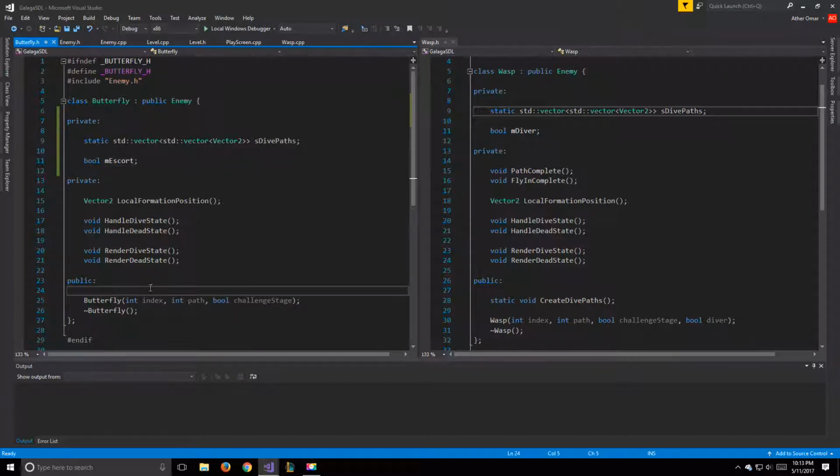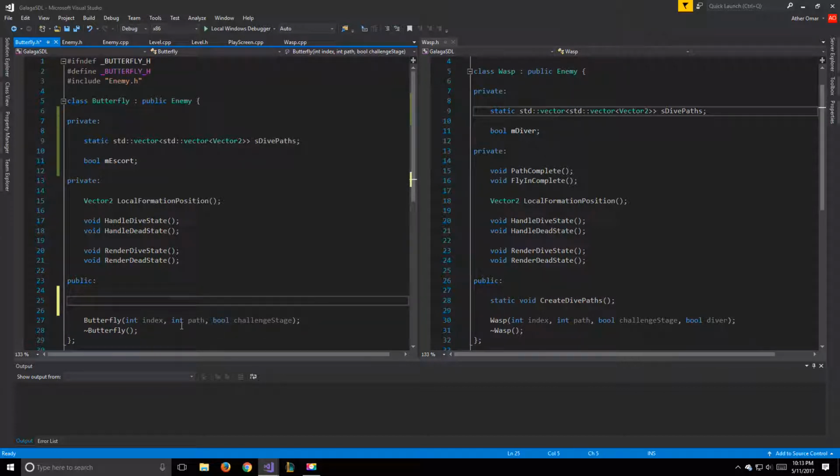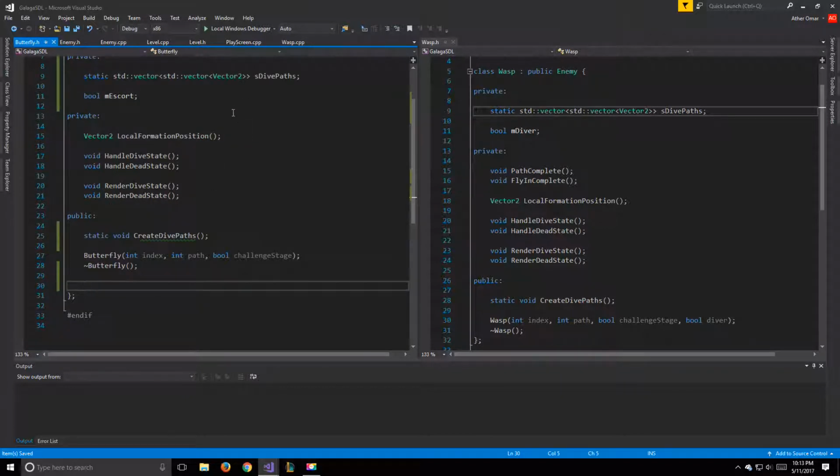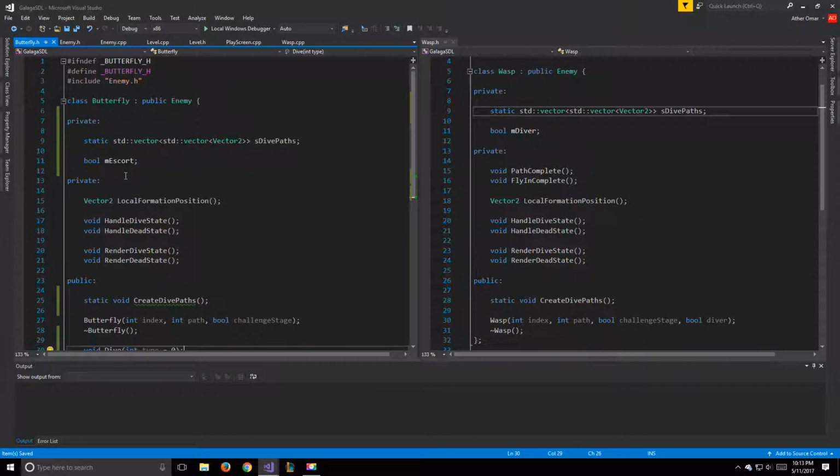So next up, we need to create our CreateDivePaths function. So static void CreateDivePaths. And finally, we need to override the Dive function. So we will have void Dive, and that will take the int type equals 0. And that will be it for our butterfly.h.